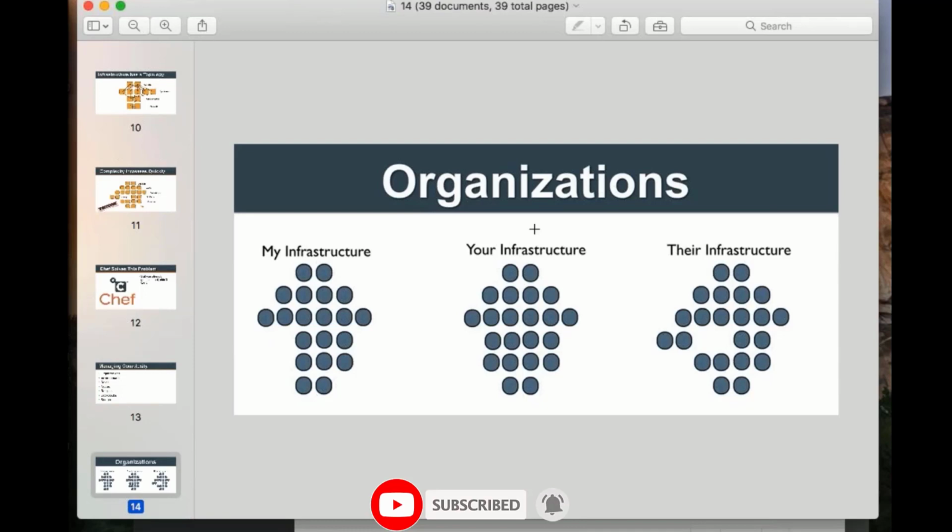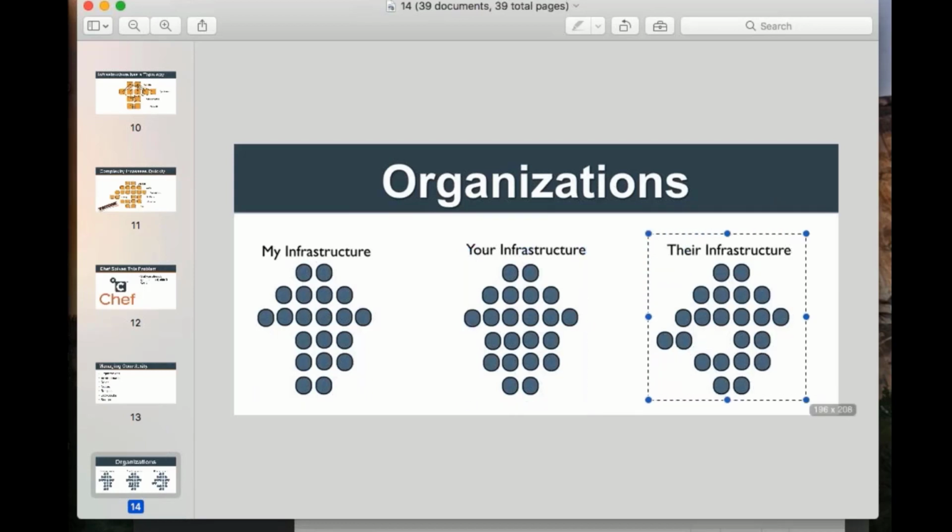Now when it comes to organizations, your organizations can be n in number. This is my infrastructure, this is how it looks. Your infrastructure might look like this, and some other person's infrastructure might look like this. It is always possible that infrastructures are not common across all organizations. It might be different for different organizations.